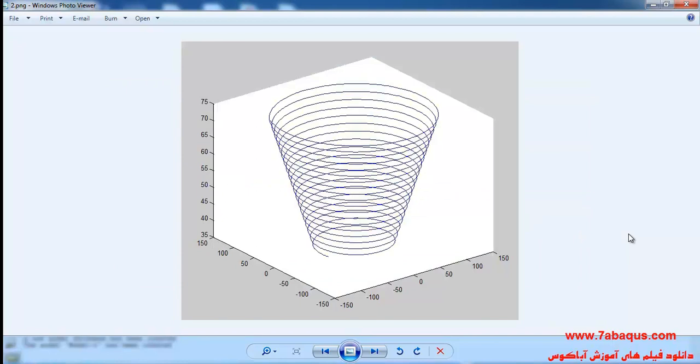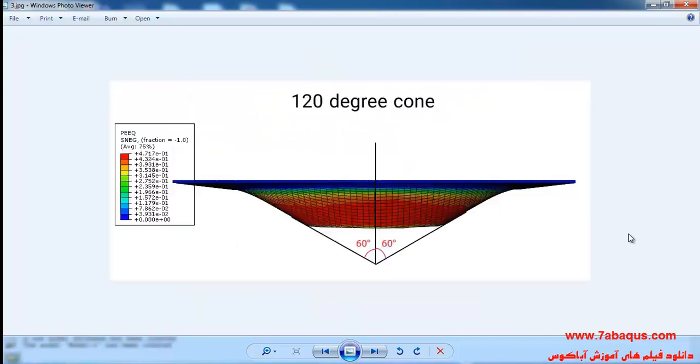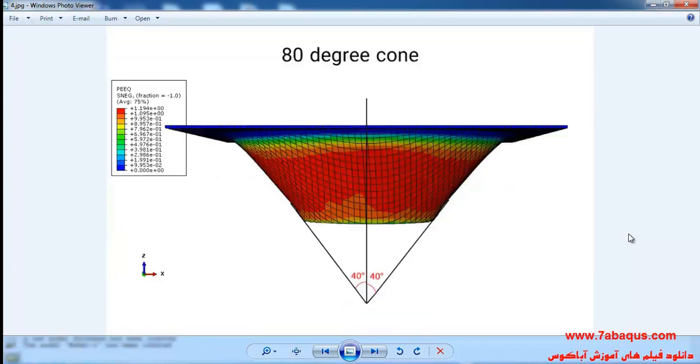The tool moves in a spiral path that causes the sheet to be formed gradually, and you can observe this spiral path in this picture. This training includes two sections, and in the first section the incremental sheet forming will be done for the 120-degree cone, and in the second section the incremental sheet forming will be accomplished for the 80-degree cone.